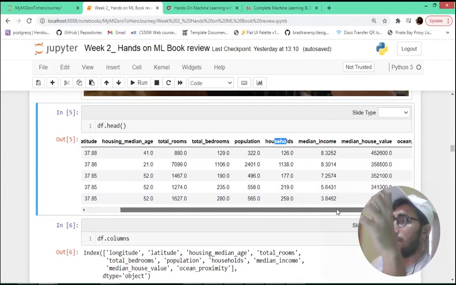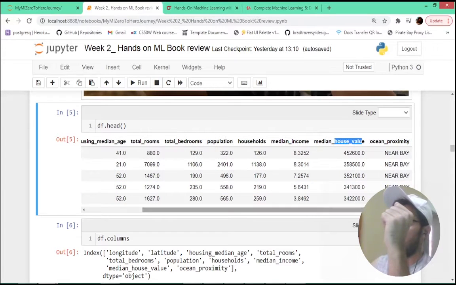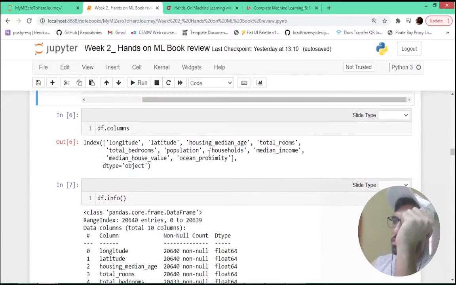Okay, what is the median income? So usually it's the income. Now we are taking the median because there are so many people, right? So we are taking the median. Now the value of the houses there, what is the mean value of the houses? Okay, and ocean proximity, we'll see what that is. So basically how close we are to the shore. Okay, so these are the columns.